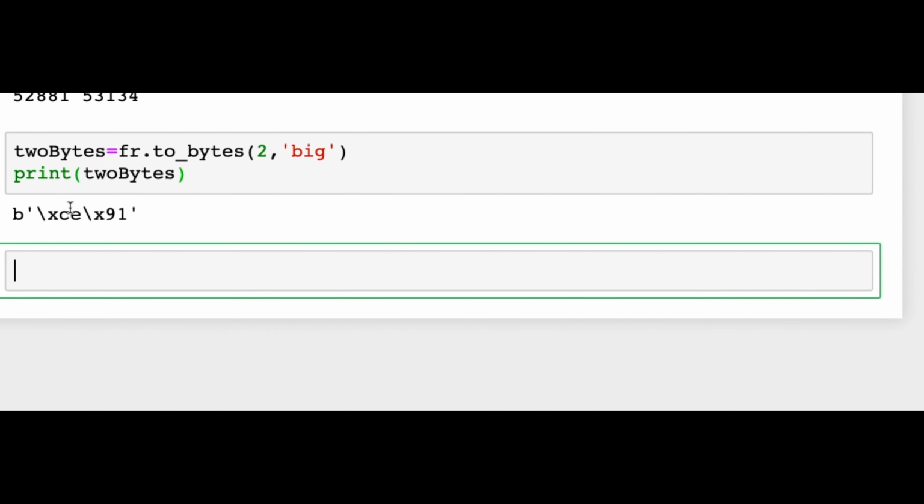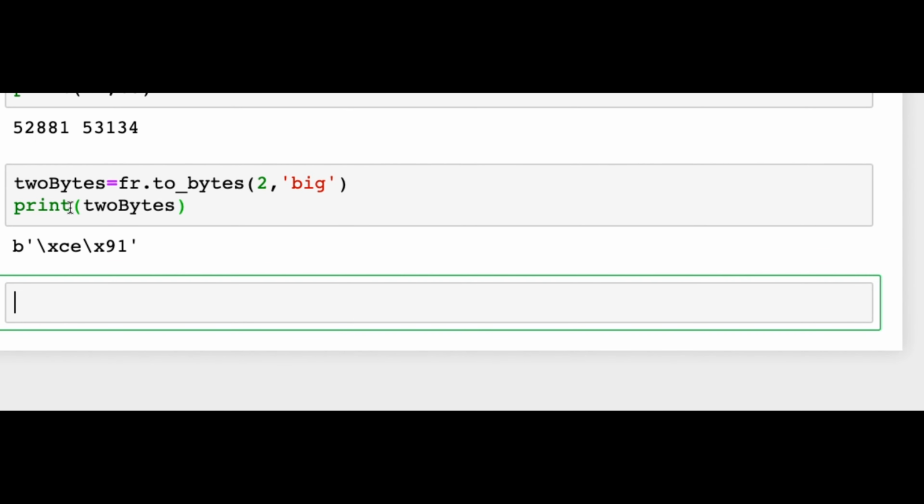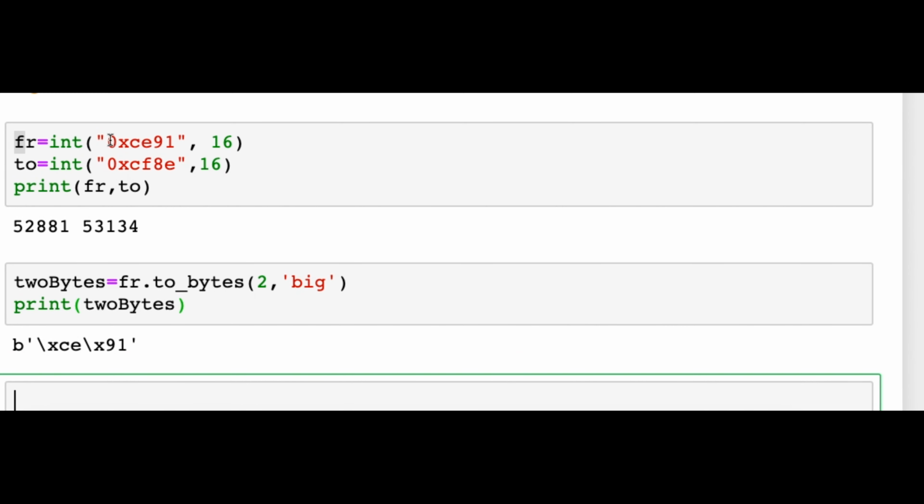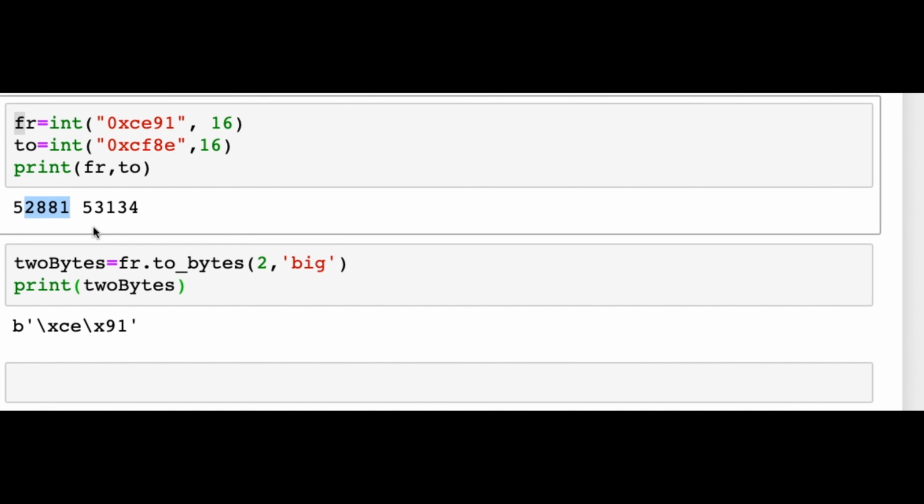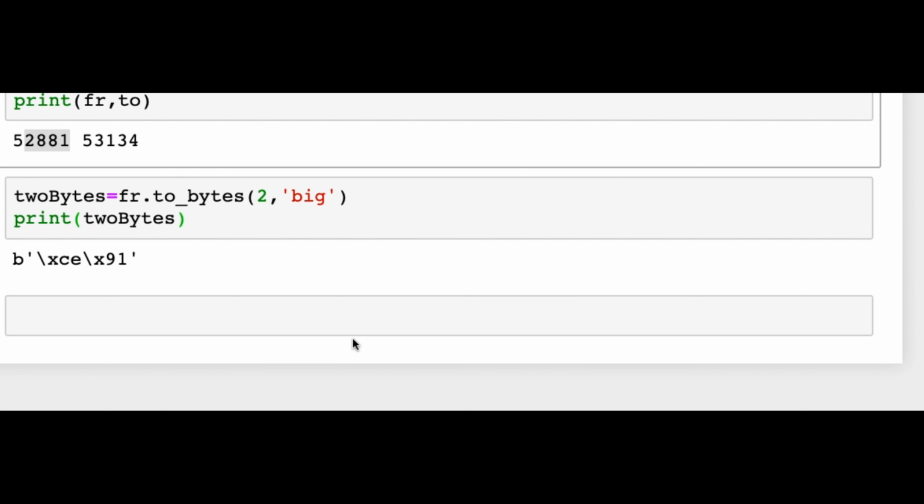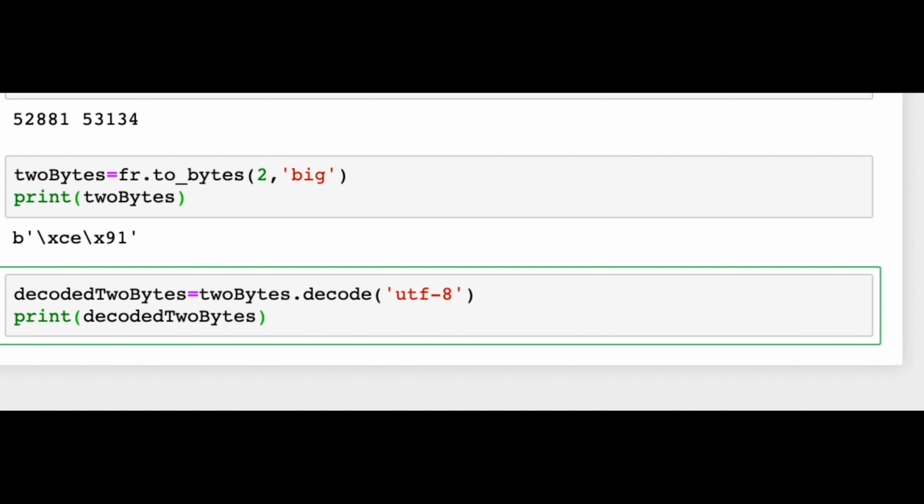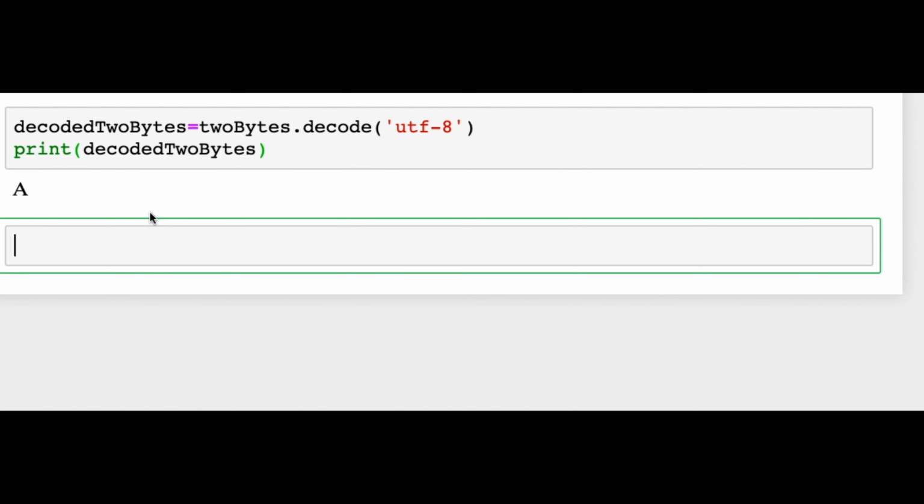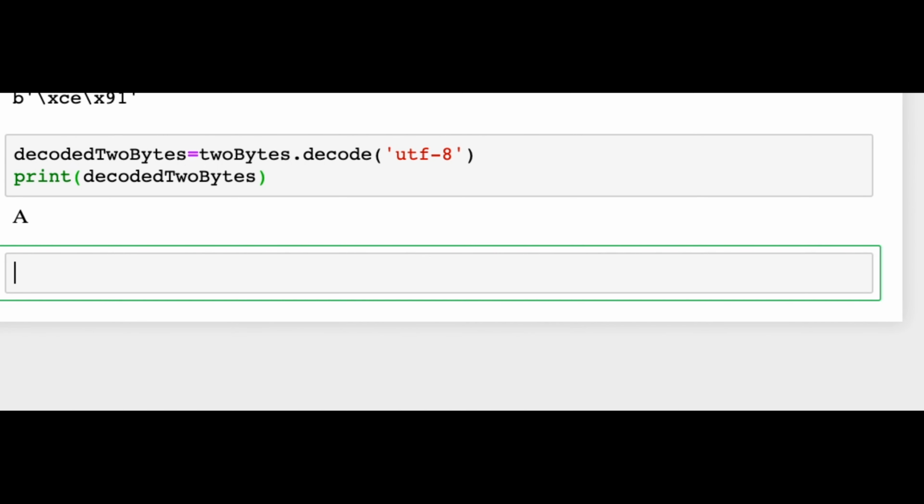There. We now have converted what we started off with, turned it into an integer, turned it back into bytes. Now, what we want to do next is turn it into Greek. We do that using decode. Decode. That is the Greek letter alpha.